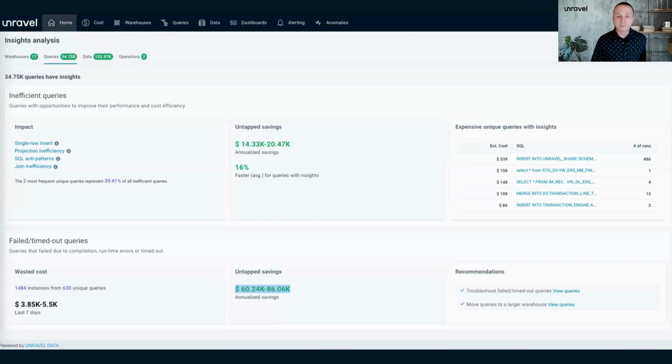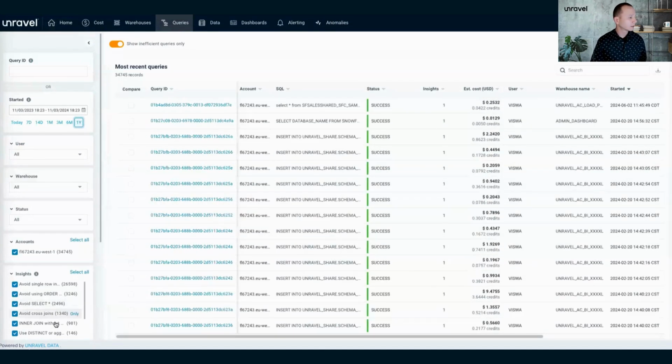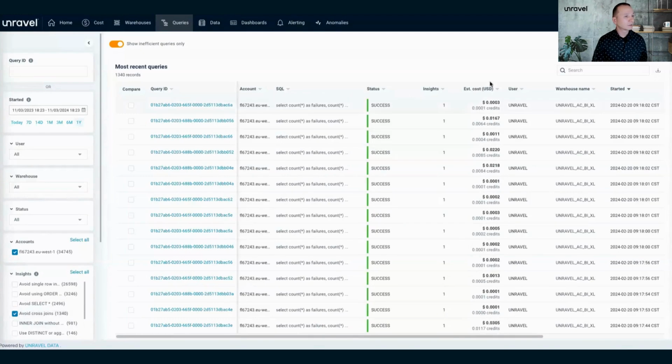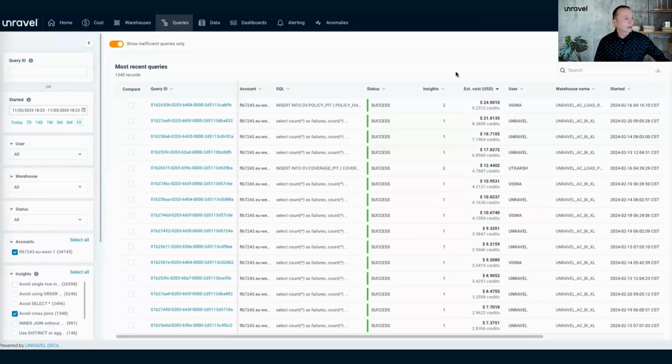Okay, let's dive into one example here. We have some time. I think let's go into join inefficiencies. I'm going to make a couple of selections here. Again, avoiding cross joins. Let me just sort a few things here. Okay.